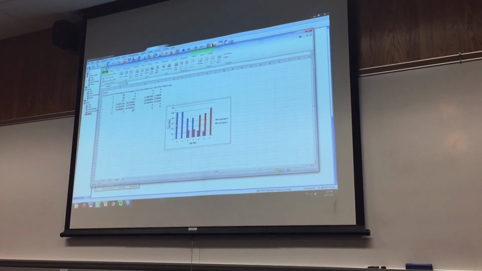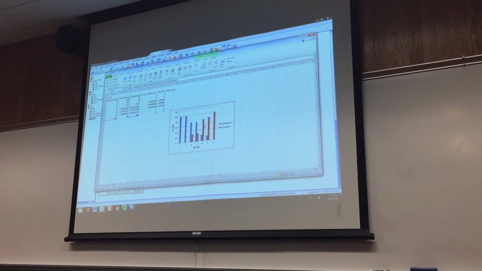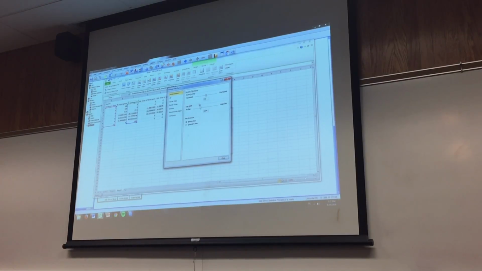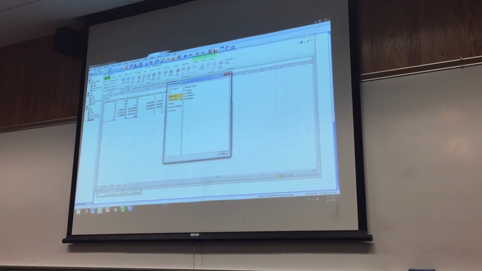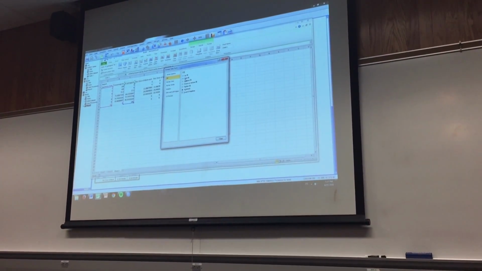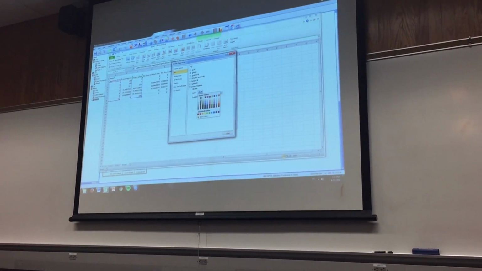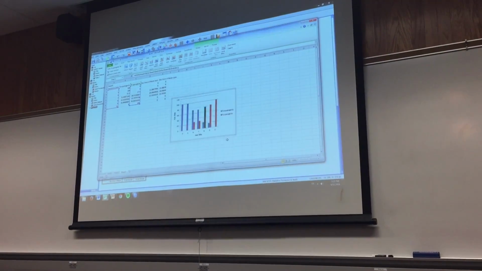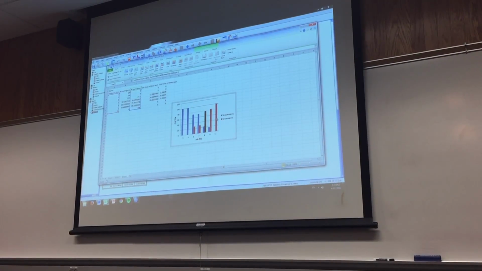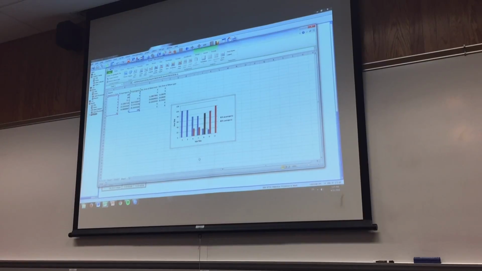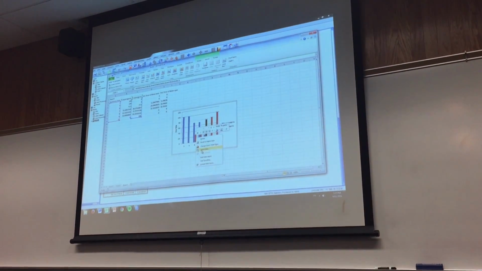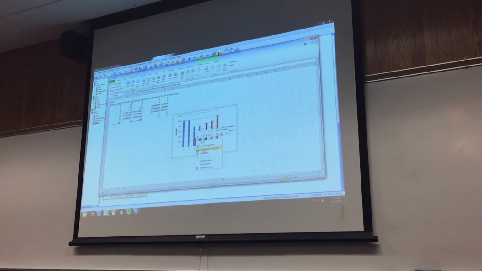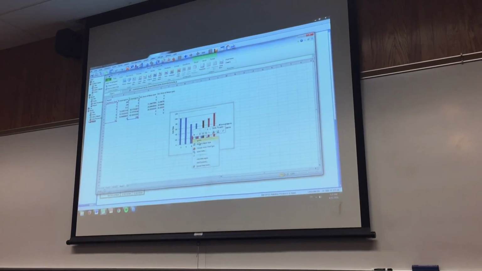I would change these to different colors because blue and red, if you put in grayscale, are not gonna look any different. Make them both white. So you can change them, but you want to select the whole series. There we go.